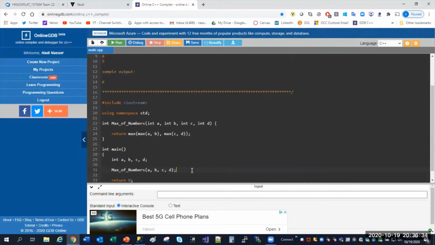Okay, so whenever you call a function inside the main, you remove the data types essentially, okay? Because all you're doing is just replacing it with the values, okay? If these were strings right here, okay, then you just simply pass them as strings, okay? Of course, assuming that the data type here is also string.